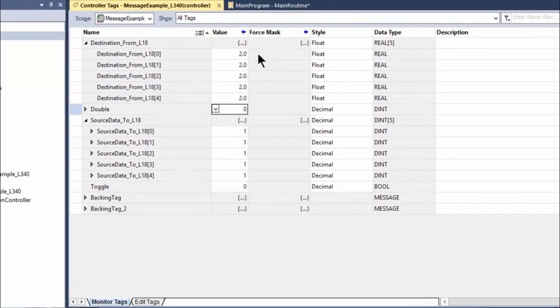So we see that we are readily able to both write to and read from data in another controller.